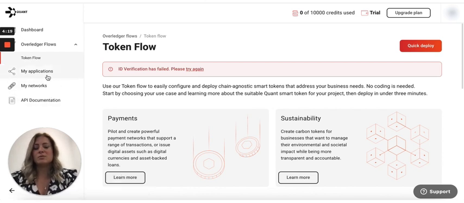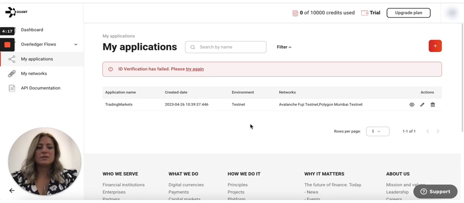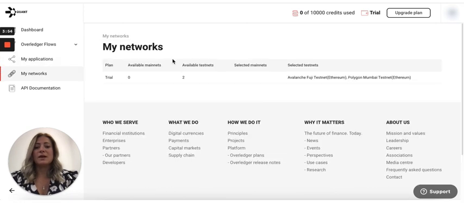If we move then on to My Applications, this is where you'd come to register an application to be able to use Overledger. This is how you would create your client ID and secret in essence. So you press add here and then go through the flow. Again, there is a user guide on that. We can see we already have one available called Trading Markets that has got permissions to the few GM and buy testnets.